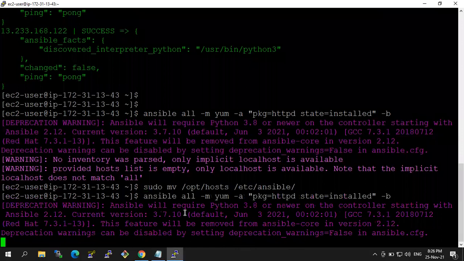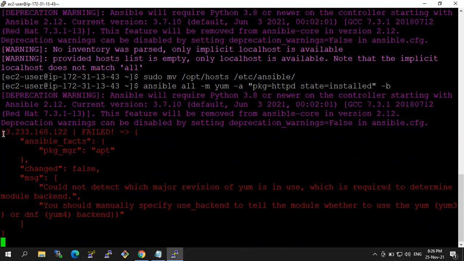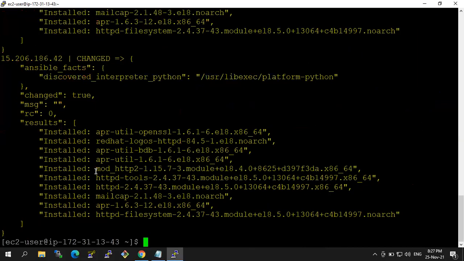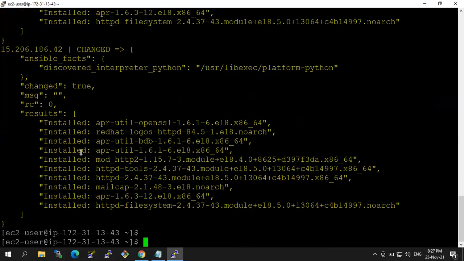Now click on enter. Now the package HTTPD will be installed in the two machines because these are Linux machines, and this is an Ubuntu machine. That's why it does not install the package HTTPD, because the package manager here is apt. Whereas in the remaining two machines, the package will be installed.